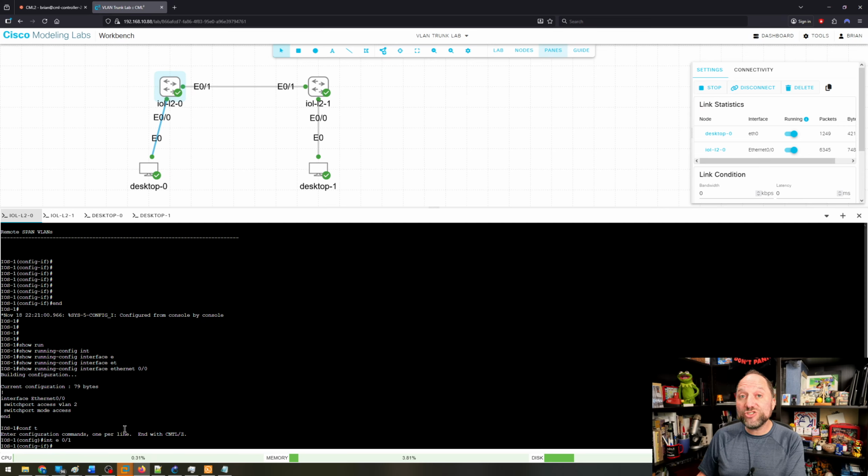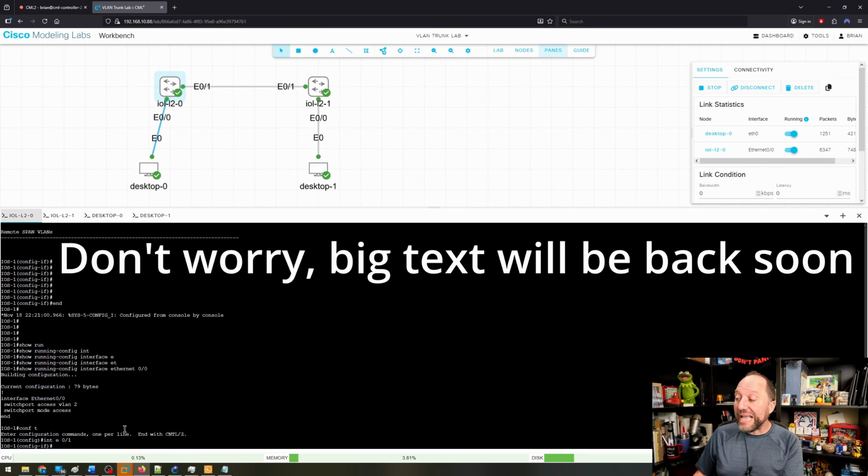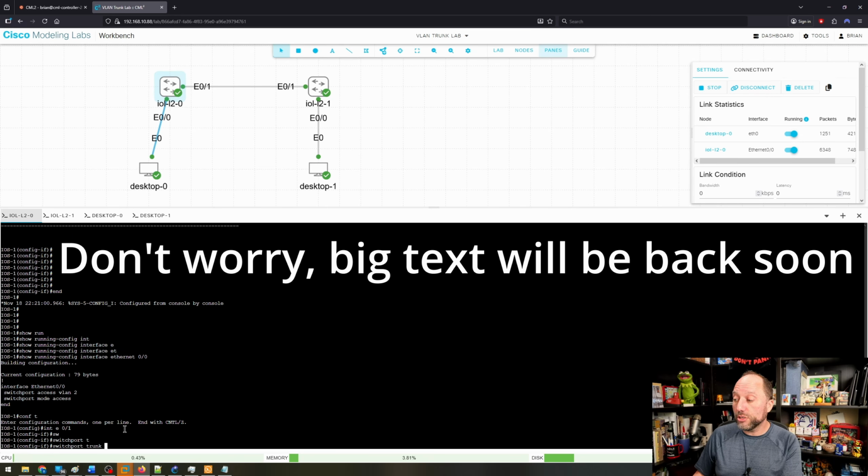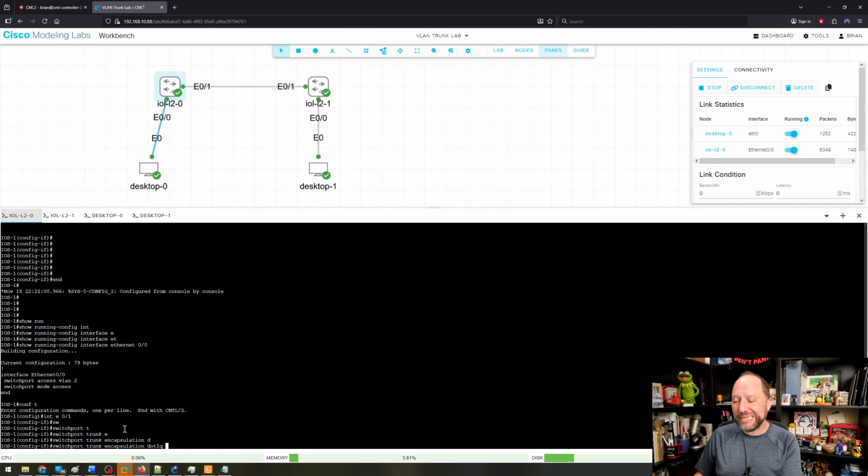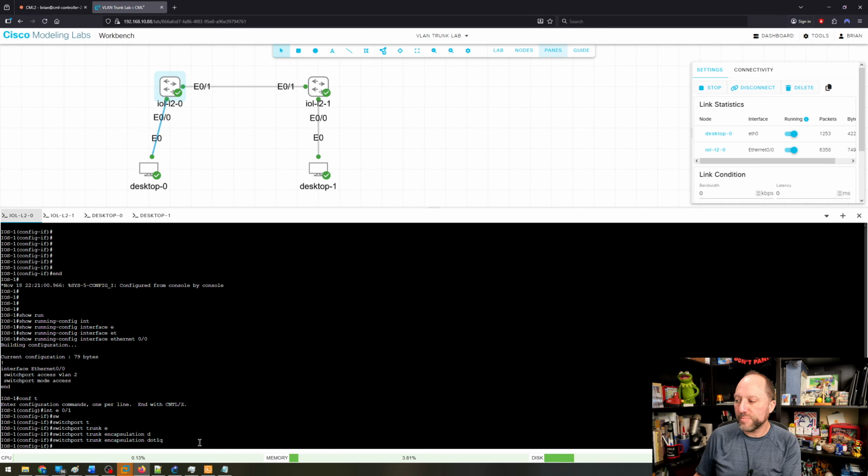And then I'm going to put it in trunk mode. But if I just say switchport mode trunk, it'll yell at me. I actually need to say switchport trunk encapsulation dot1q. Now I did sw tab, t tab, e tab, d tab, because I want to type the whole thing. And I didn't even have to hit tab. I just want to show you those words. So switchport trunk encapsulation dot1q. Press enter. And now I'm going to say switchport mode trunk.